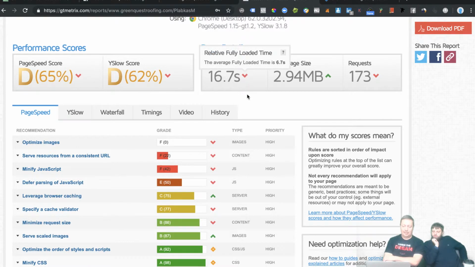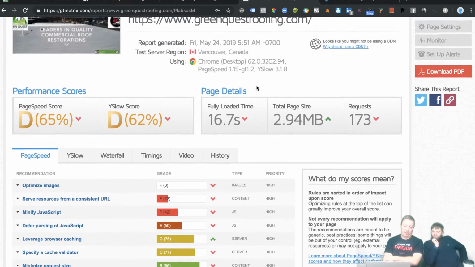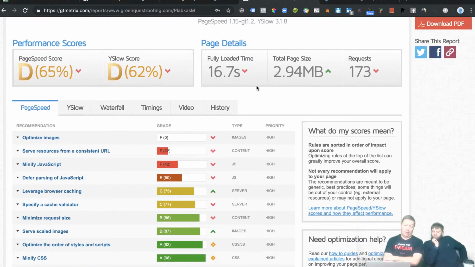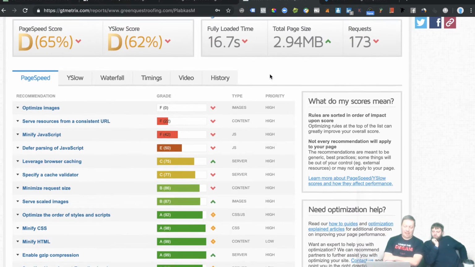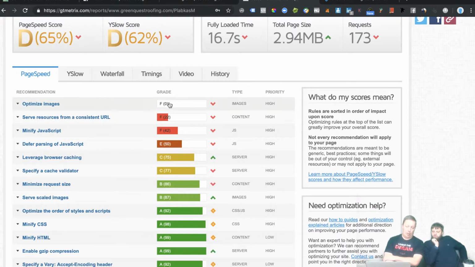It says it takes 16.7 seconds until fully loaded. I checked this earlier before we started this video, and it was not that long, but it was well above average. Part of that is probably because of the page size and the requests. There's 173 requests. It's a little bit above average there, and that's probably why it's a little slow. But here's what you can do to fix that.